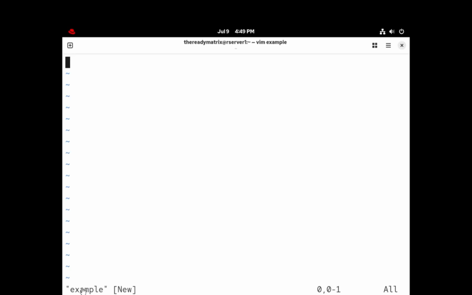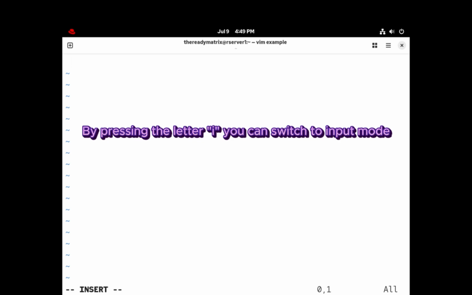If you see down here below, it'll tell you what's going on. We've got example and this new document down here, right? If we try to press something, we can't do anything. So the first thing we're going to learn about is the I. There are different modes in Vim. This is insert mode. If you hit I, then you'll be able to type something in the document, right?